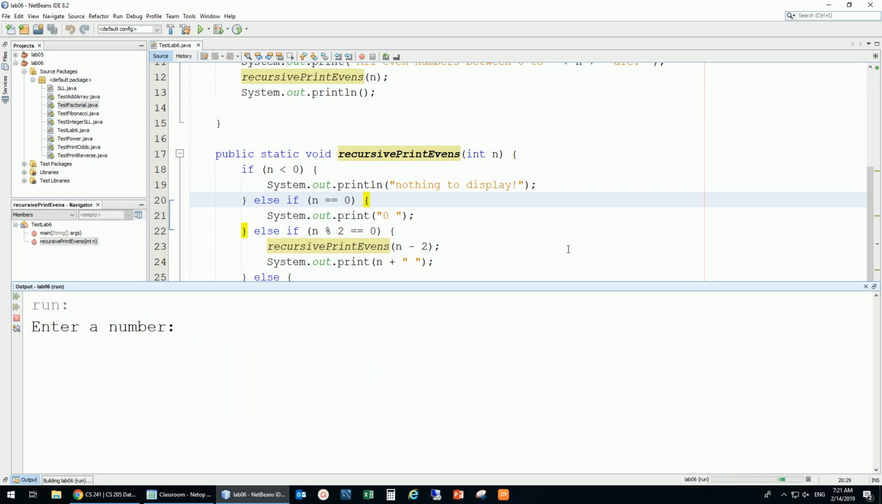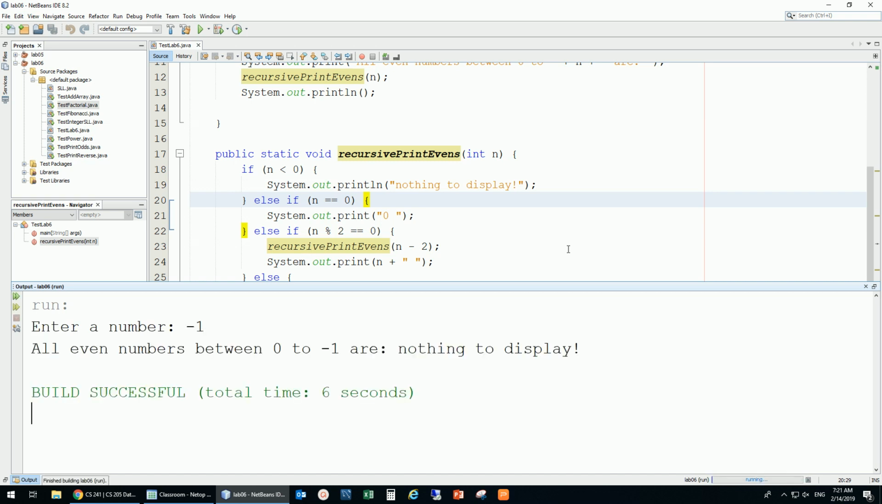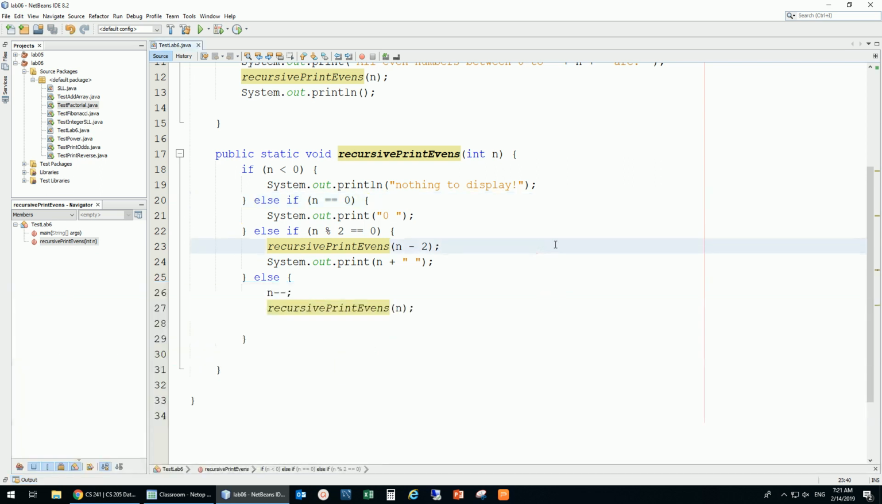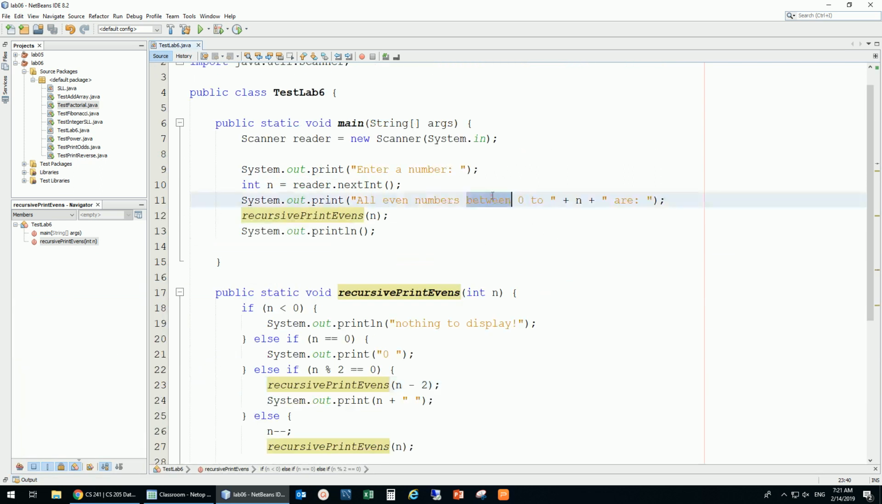I put, yeah, let's try with the minus. Nothing to display, and if it's 0, so this is 0. And this actually, that should be much better, from 0 to whatever. Yes.